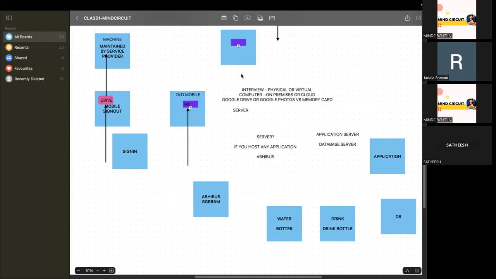So coming to the recap, initially we started trying to understand the difference between physical and virtual. What is physical? What is virtual? And we discussed a couple of examples. Saying that the computer is physically with me, and if I'm accessing this computer from somewhere, that is called virtual.